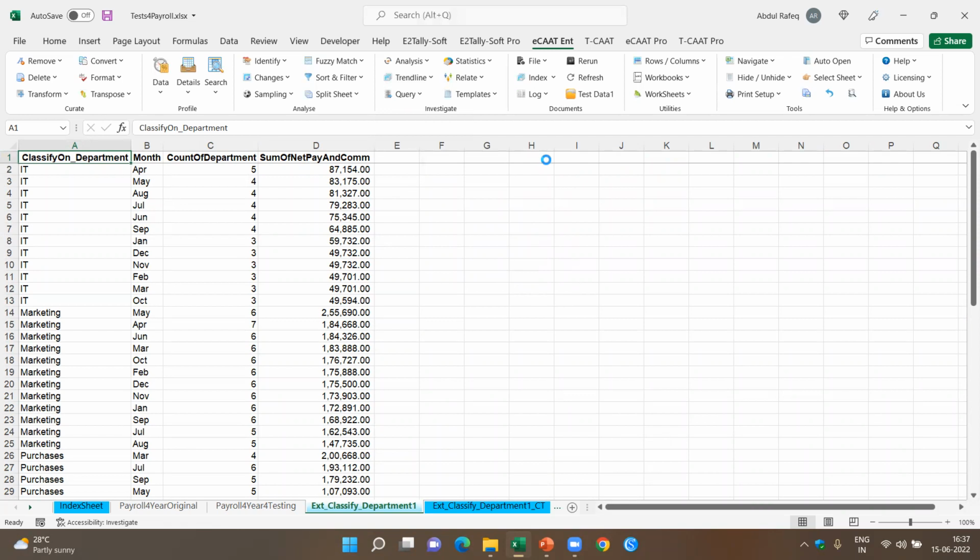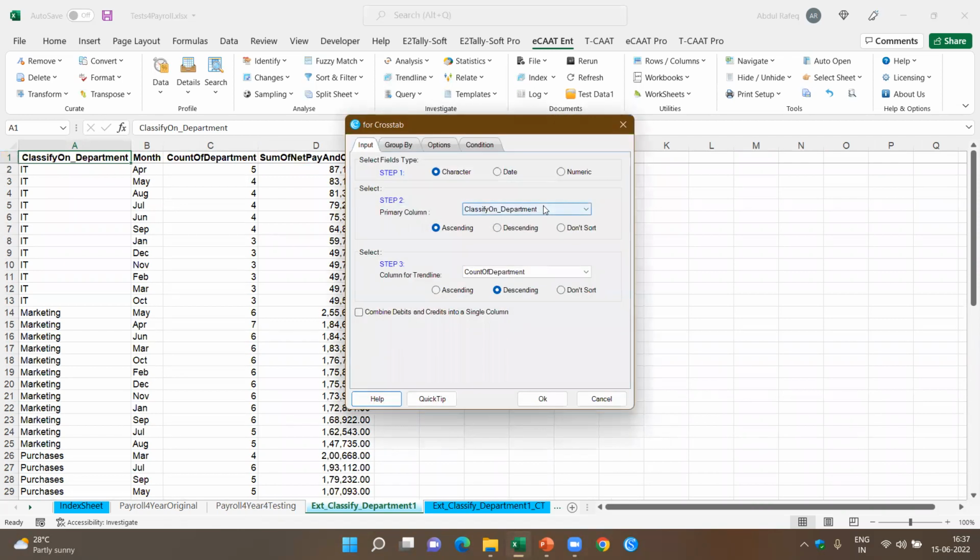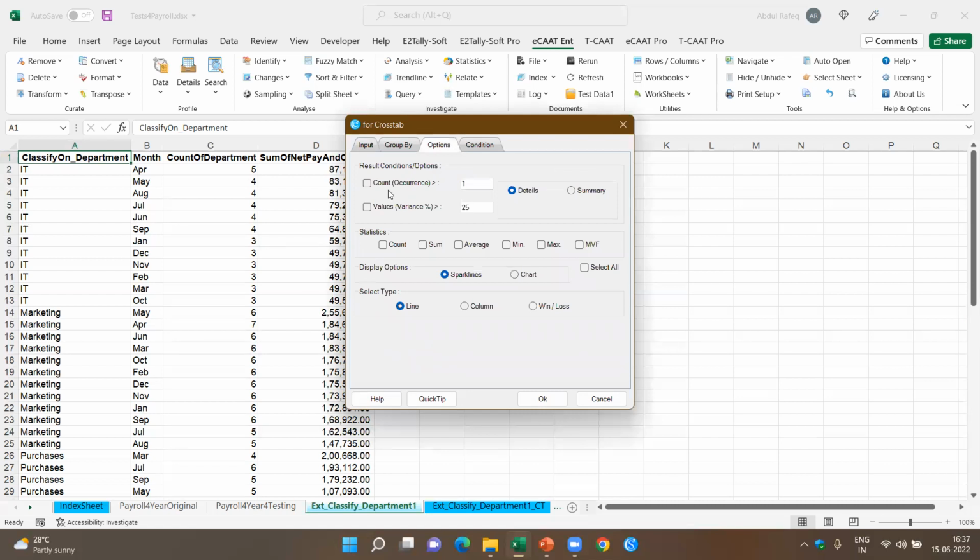Okay, I've got this information. Now here, classify on department, it's important to select the right field. Okay, now I got the sum. This is done. Now I come to the options. Here in options, I got statistics: count, sum, average, minimum, maximum, MVF. I say select all and I say okay.